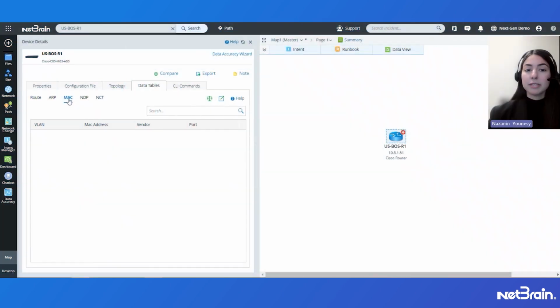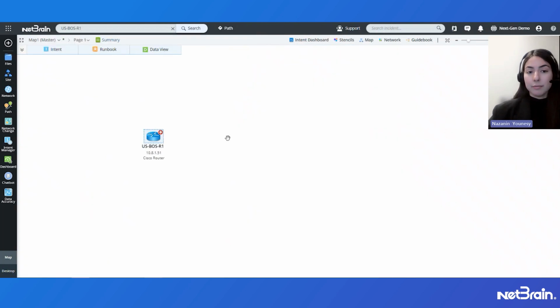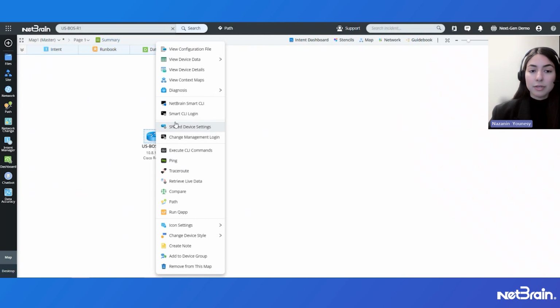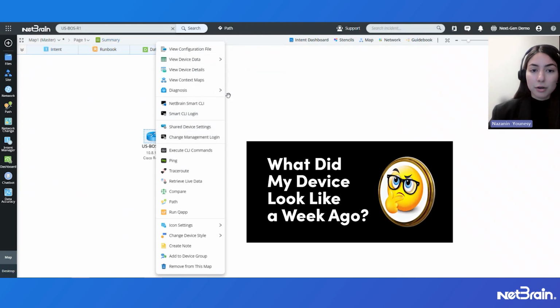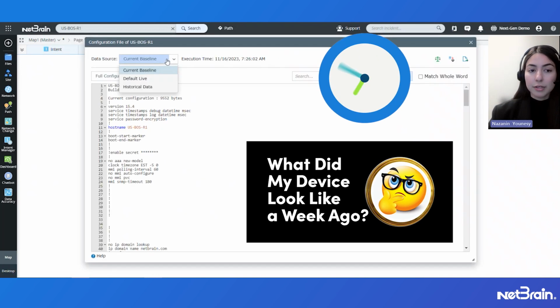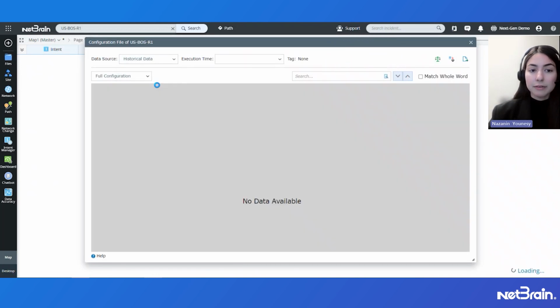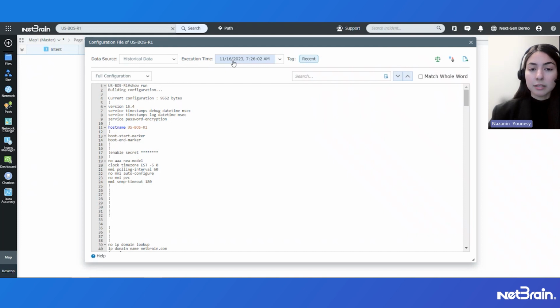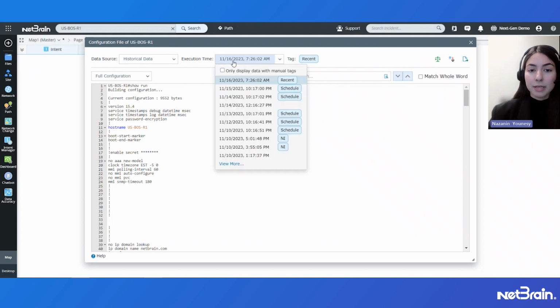The coolest part about this is we're able to do data retention. Not only are we discovering your environment and your devices at a time frequency that you predetermine, we're able to retain that information. So now if I want to say, hey, what did this device look like maybe a week ago? I can go in and do that very quickly. We're able to pull this live historical data, look at what that device configuration file looked like at that predated time, and go from there.